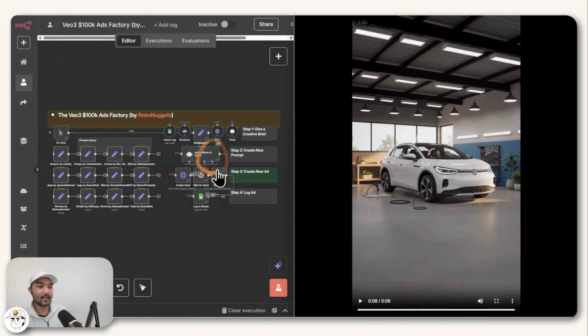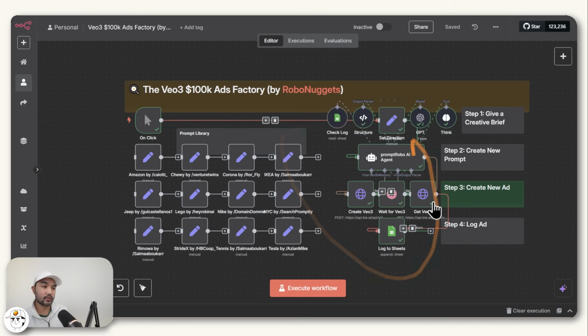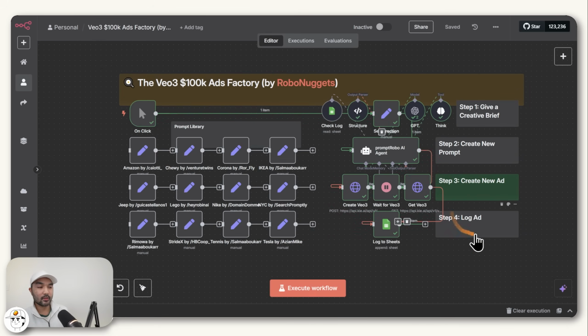And there you go. Our AI agent just recrafted that prompt and made an ad for Volkswagen in this case. So let's go through this workflow in more detail so that you can understand the principles of how I set it up. And the first principle is this workflow.